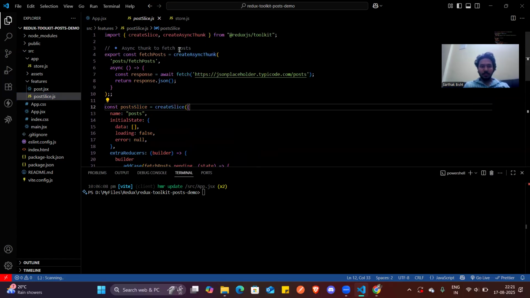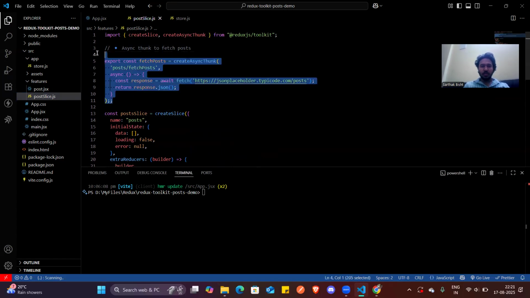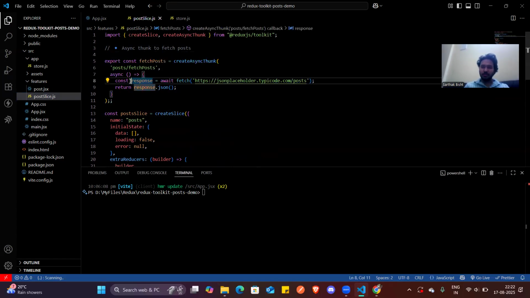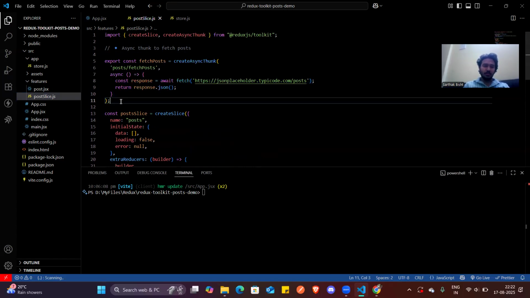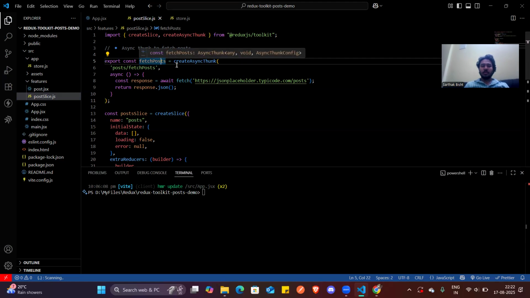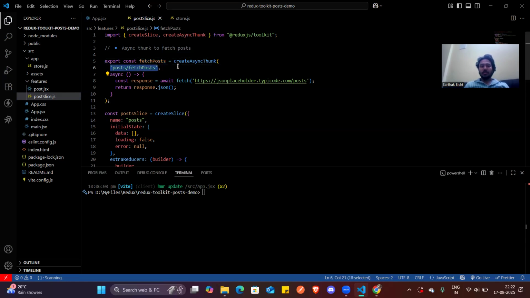So here we can see I have created it. You can also create this async thunk function in a different file, but for comfort I've created it in a single file. I am importing createAsyncThunk from Redux Toolkit and also createSlice. We create an async function, const fetchPost. This is the name of the function. This is the action type, post slash fetchPost. This is my action type.